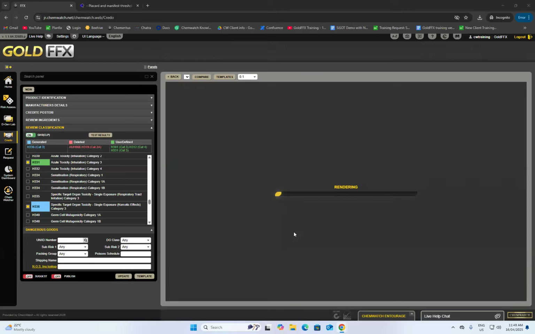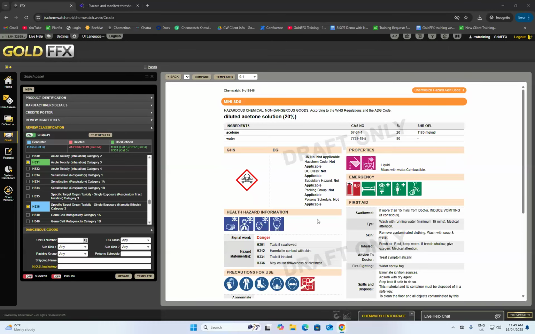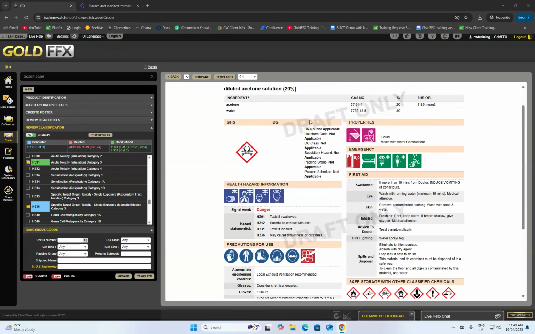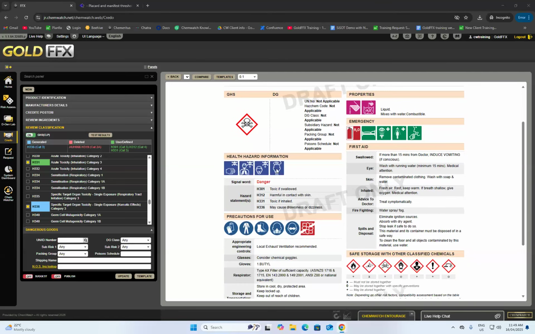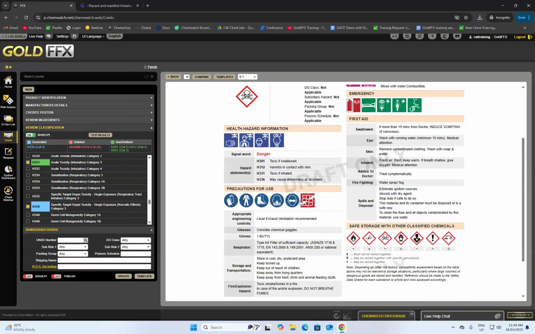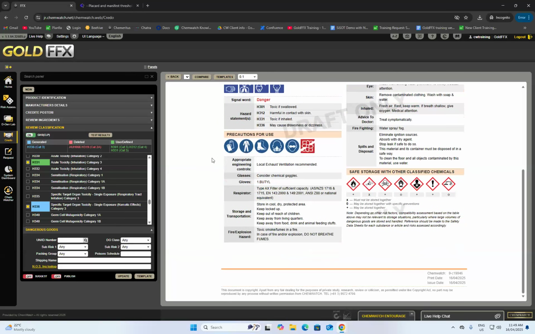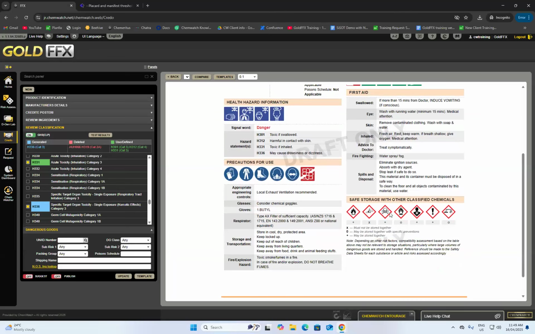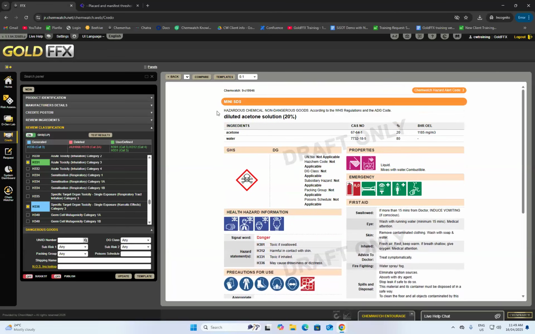Nearly there. So now it automatically opens the mini SDS for me. So this is what we've created. As you can see, we've got the acetone, water, GHS pictogram, dangerous good, and it does look a lot more dangerous just because I did add random H codes. And you can see any PPE associated with it, emergency first aid, and safe storage with other classified chemicals.